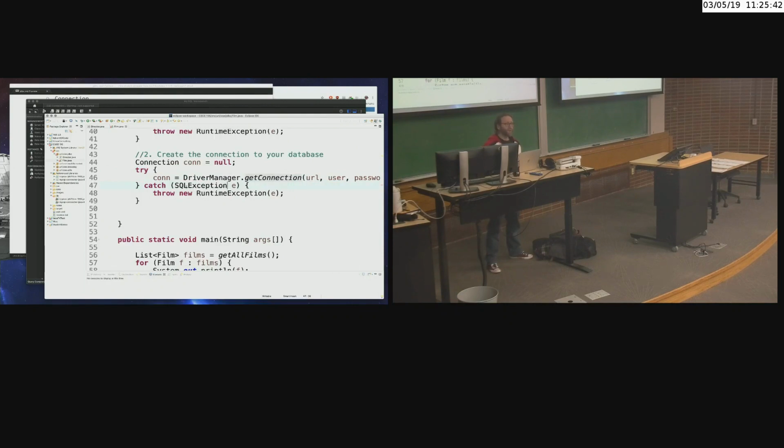SQL exception, first of all, everything that comes out of JDBC is going to be just an SQL exception. There's no wrong password exception. There's no network connectivity exception. There's just SQL exception. And we're forced to surround everything with a try-catch because of it. Right? 20 years later now, we're still living with this because of their poor decisions back then.